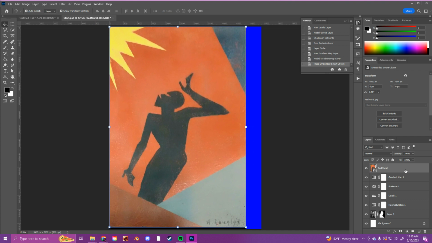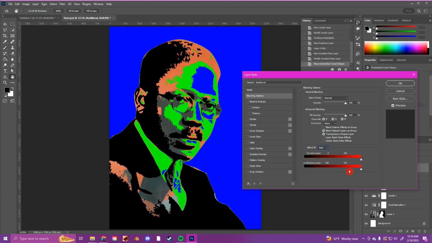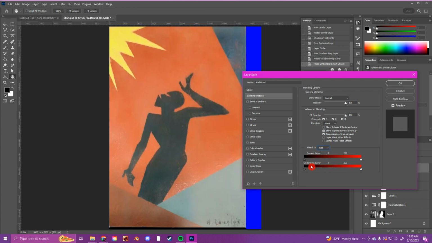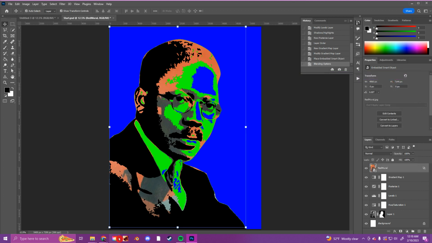We'll double click on here. Left click. We'll change this to red. And then drag this underlying layer, the black cursor here. This one kind of you'll have to play with, but I'm going to drag this over all the way to this side right now, and then hit OK.